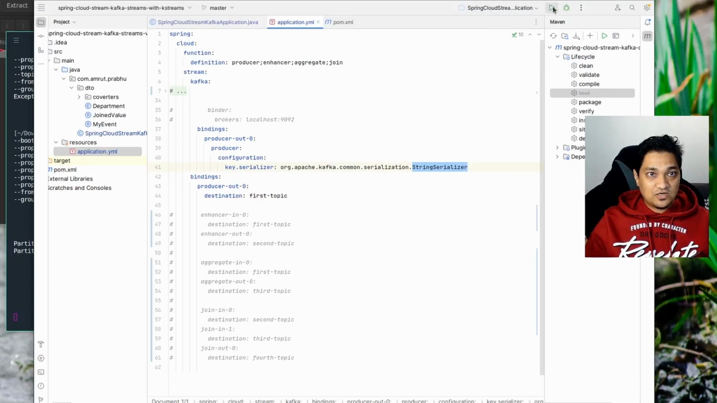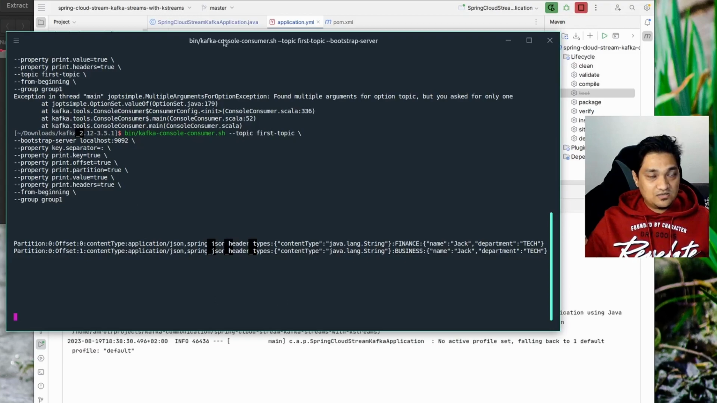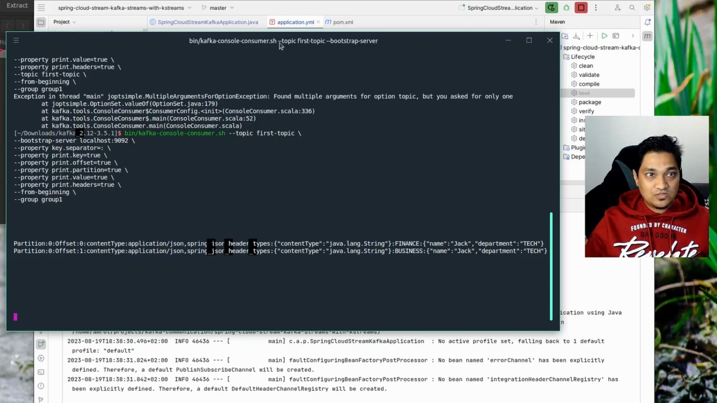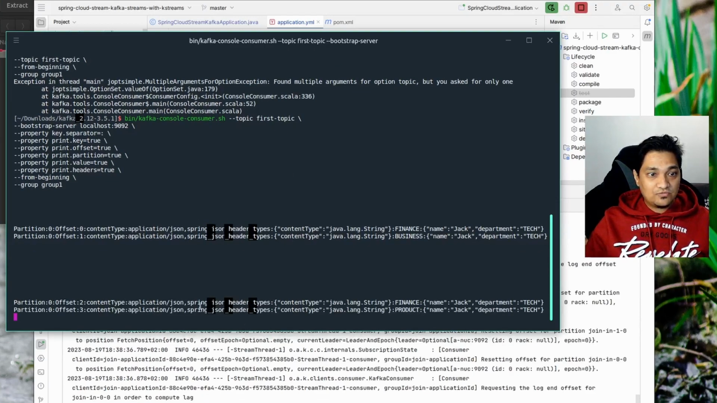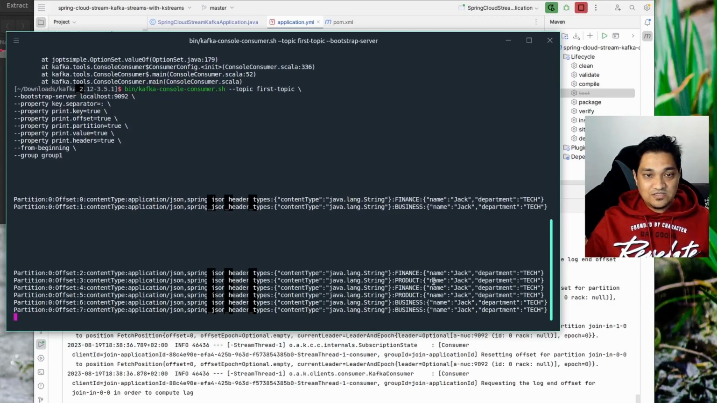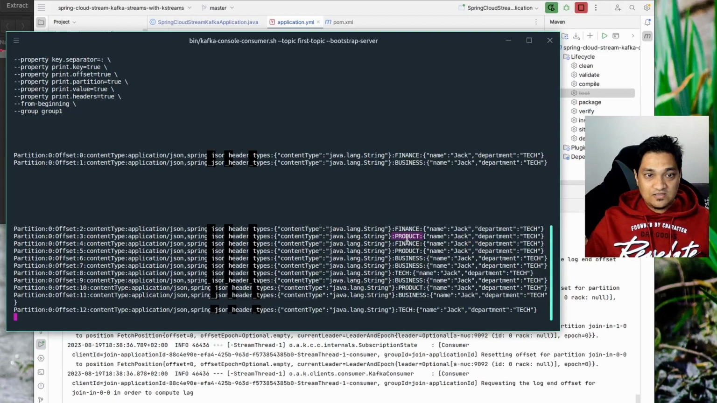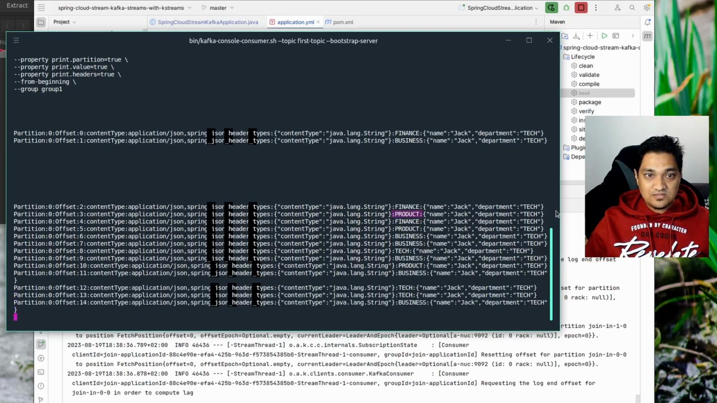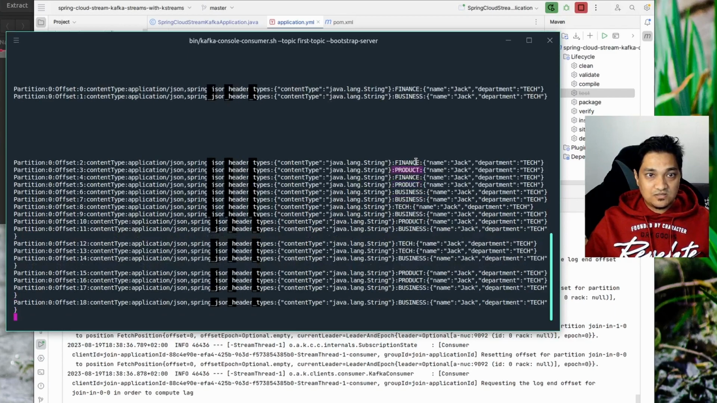So let's start this particular application. And I have this particular listener. This is a Kafka console consumer with the topic first topic. This should now start listening to the events that have been sent by the application. So now the application is sending these events here. You can see that it has finance. This is the key, whereas this is the value. Here it is showing us the key and the value.